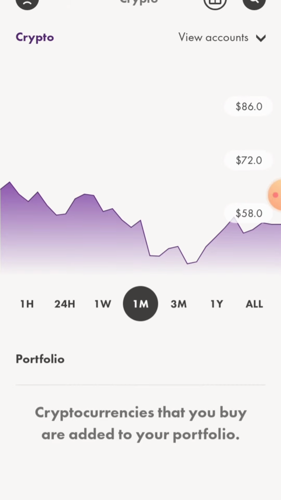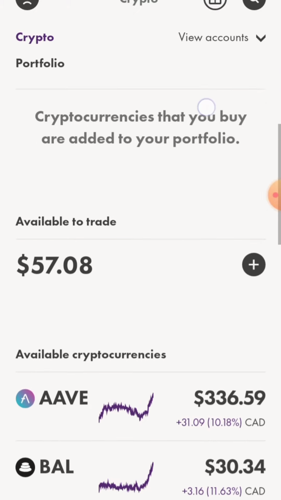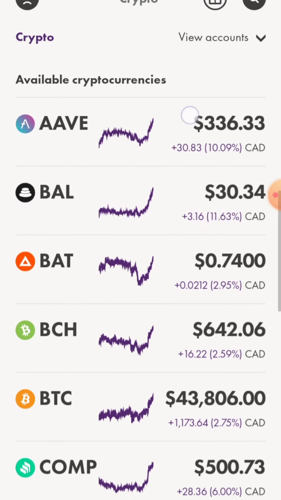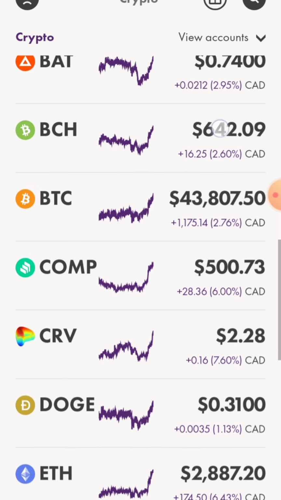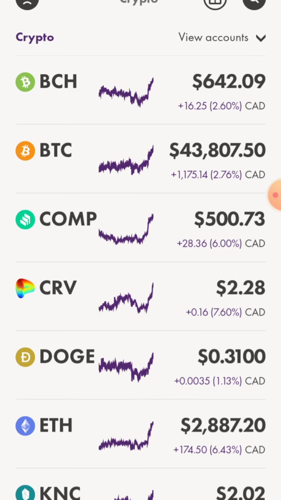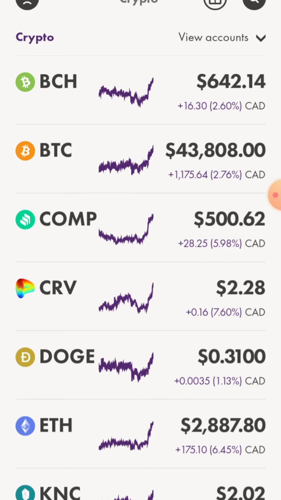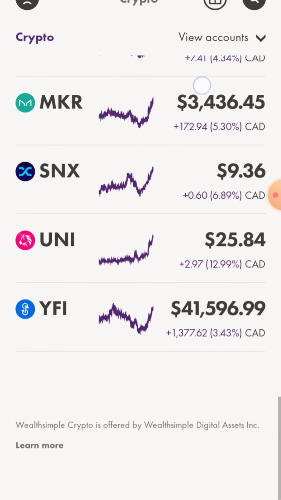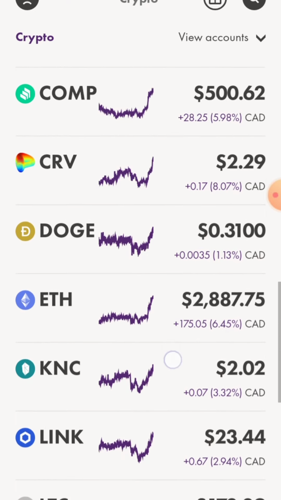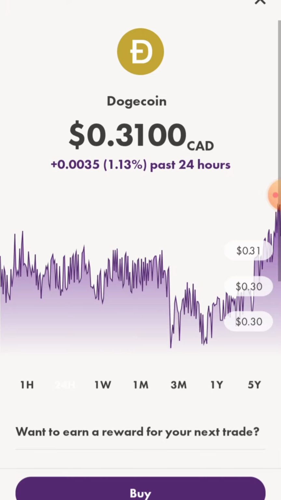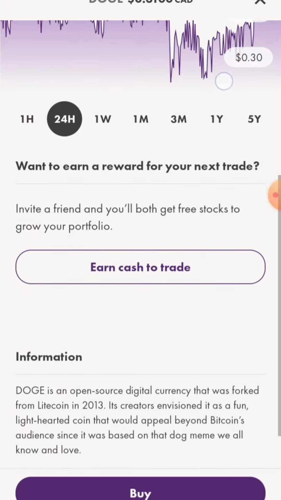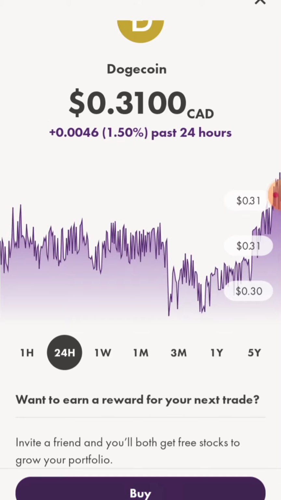When you're in your crypto account, all you do is scroll up and you're going to see the list over here of what you can buy. So you've got about 15 different cryptos you can buy on here. If you scroll all the way down, you're going to see what you can buy, and as you can see, Dogecoin is right here. All you do is click on Dogecoin and go to buy.